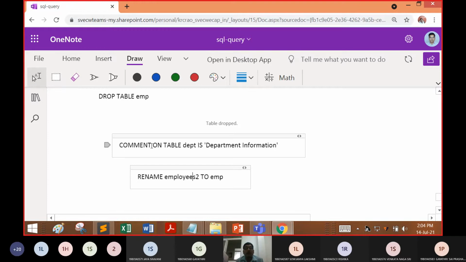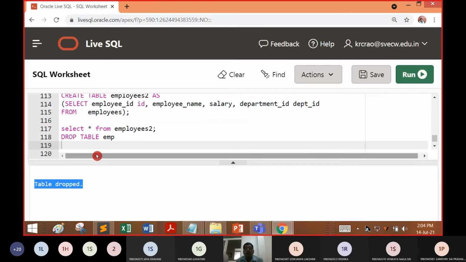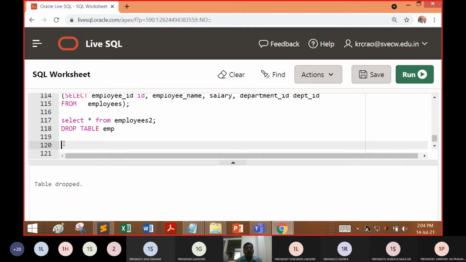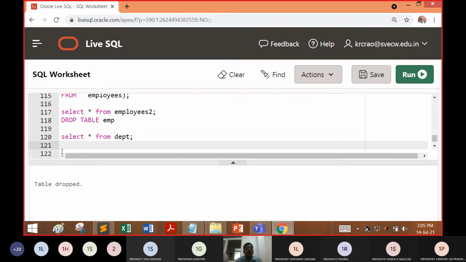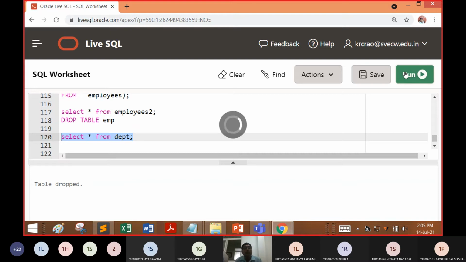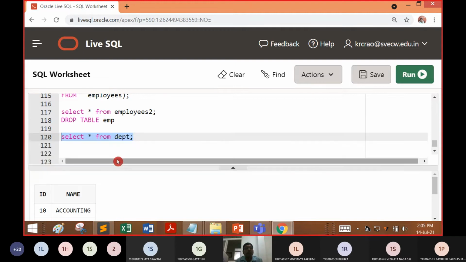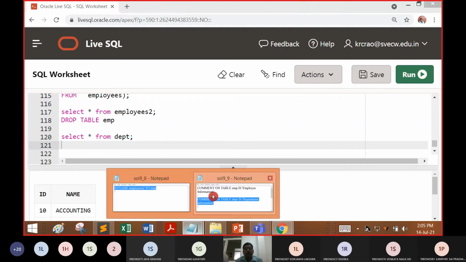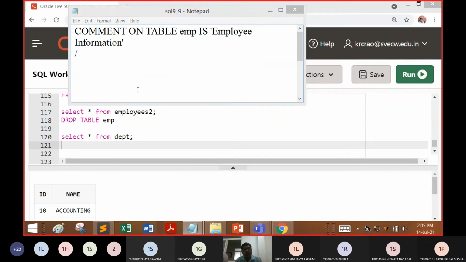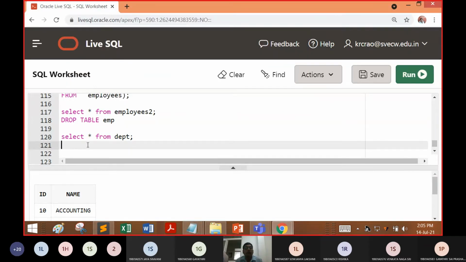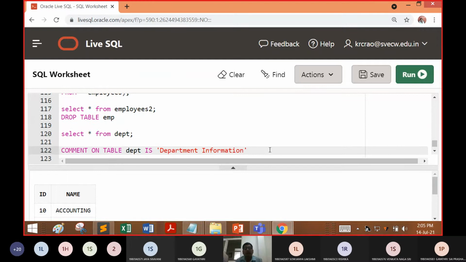So what are you telling, comment on table DEPT is department information. So let me check whether the DEPT table is available or not. Now I can show you the DEPT table. So in the DEPT table, yes, we have 10, 20, 30, 40, etc. Okay. Now what was the comment query? What do we need to understand here? Comment on table DEPT is department information.